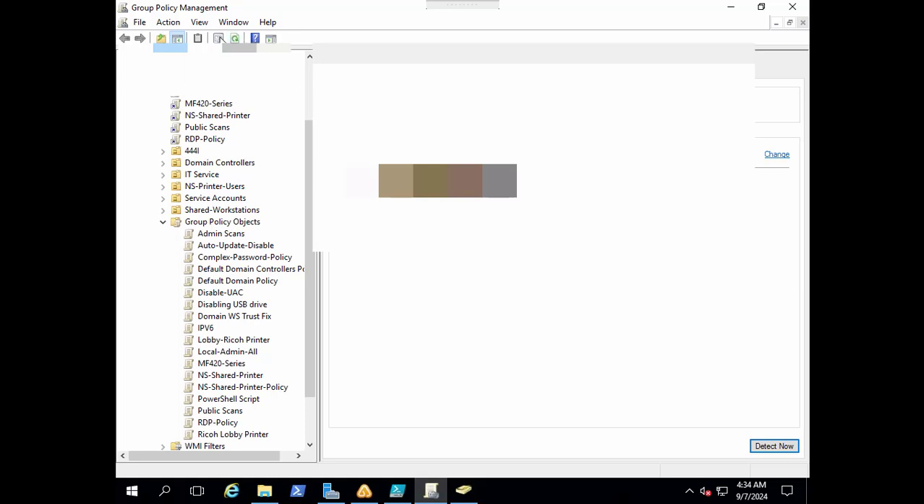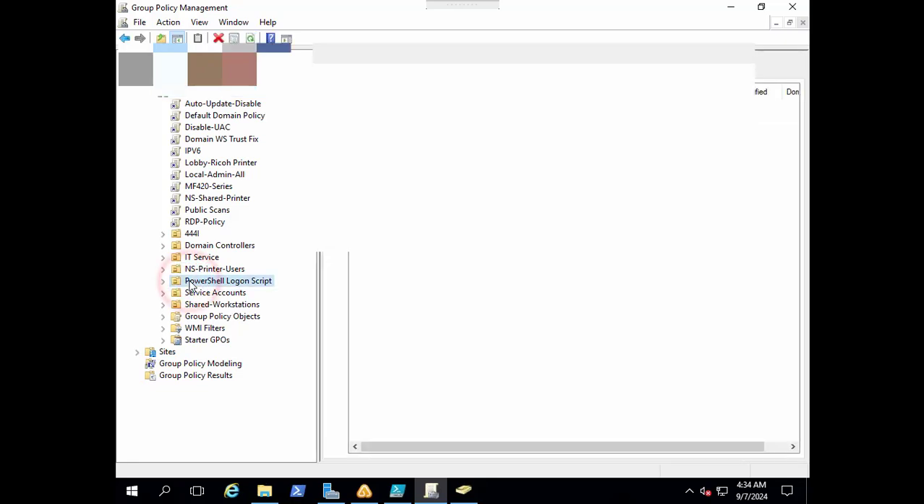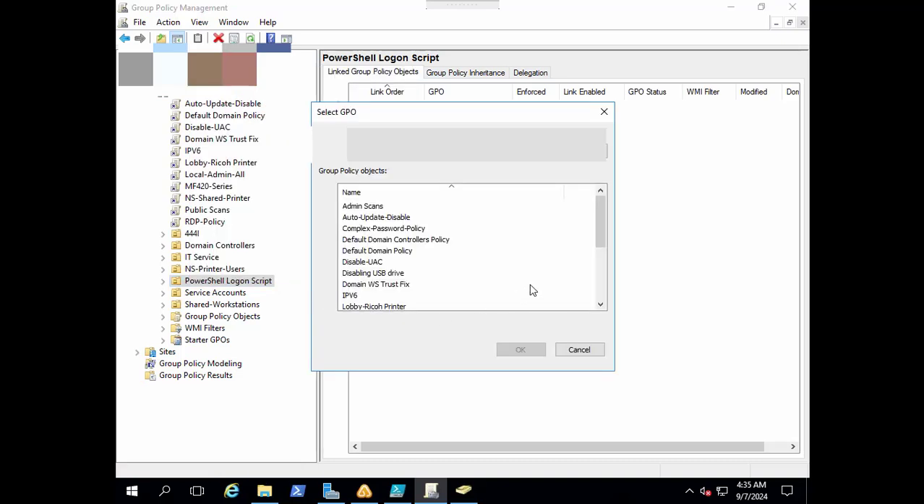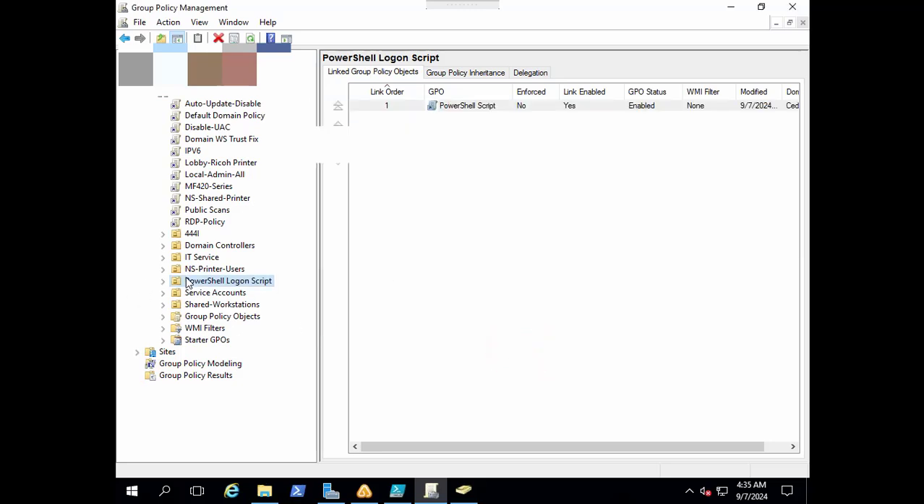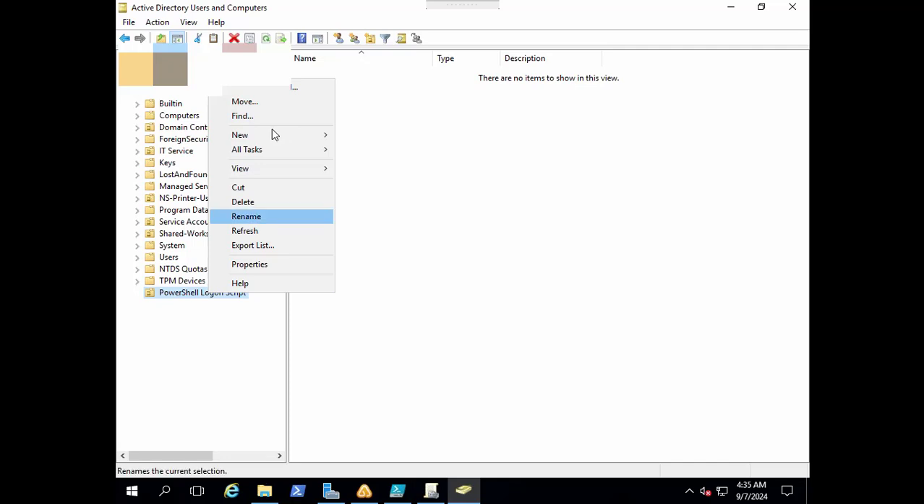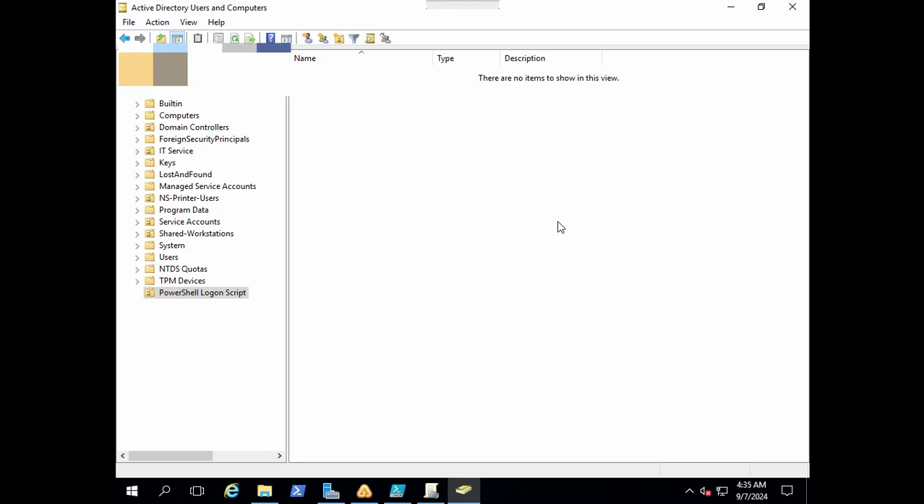Let's go back to Group Policy Management, and here we have the PowerShell logon script OU. Now we can link our created Group Policy, where we have deployed the script, here. So let's find the PowerShell script GPO, and it's now linked to the PowerShell logon script organizational unit. Once you add a user into the organizational unit, they will get the logon script deployed on their computers when they log on.